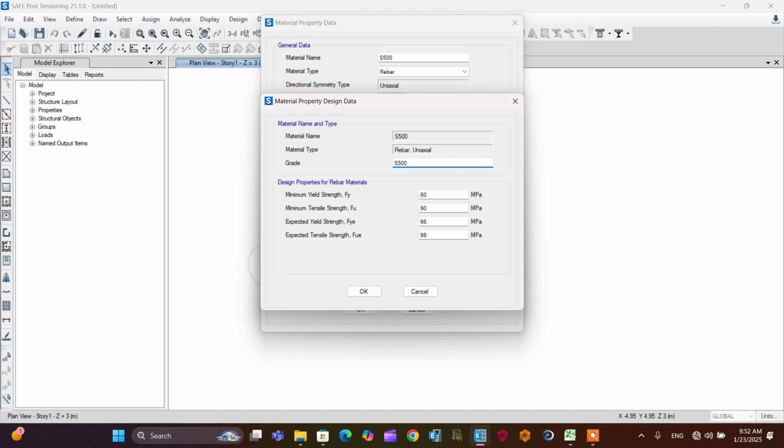So minimum yield strength, that is Fy. For a minimum yield strength Fy, I have to take grade of reinforcement divided by factor of safety, that is 500 divided by 1.15. I get this data, that is minimum yield strength Fy, which is equal to expected yield strength, that is Fy. So I have to copy this data to expected yield strength, that is Fye.